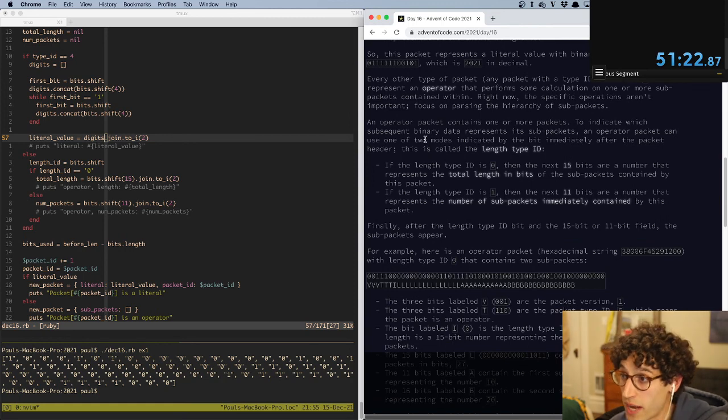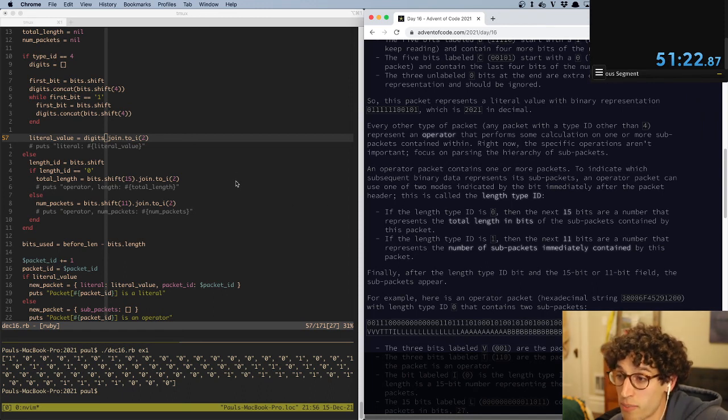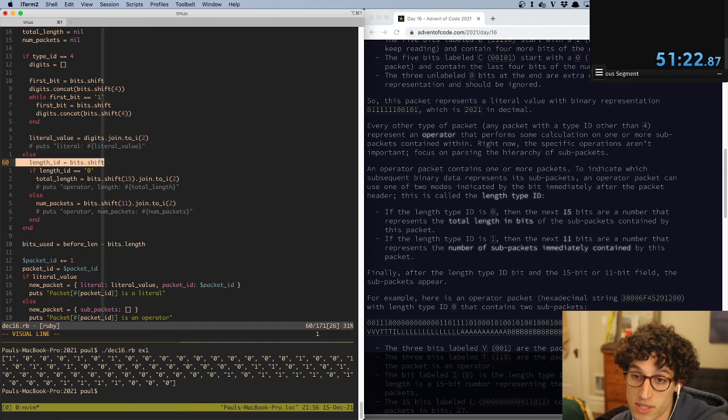Every other type of packet with ID other than 4 represents an operator that performs some calculation on one or more subpackets contained within. Right now, operations aren't important. Focus on parsing the hierarchy of subpackets. An operator packet contains one or more packets. To indicate which subsequent binary data represents its subpackets, an operator packet can use one of 2 modes indicated by the bit immediately after the packet header. This is called the length type ID. So this is the length ID.